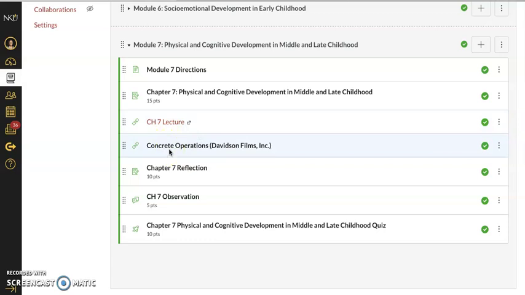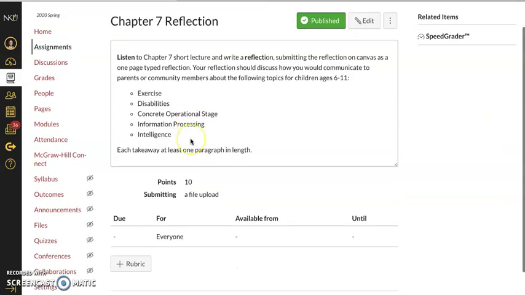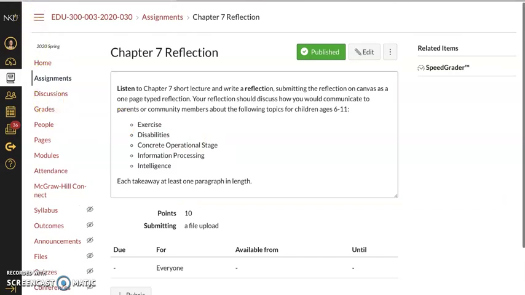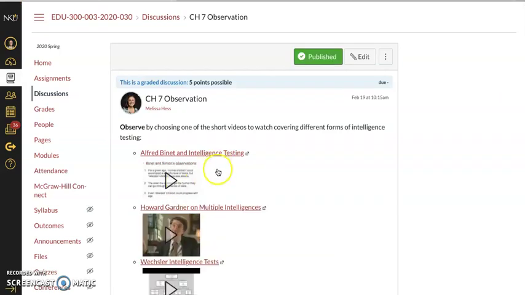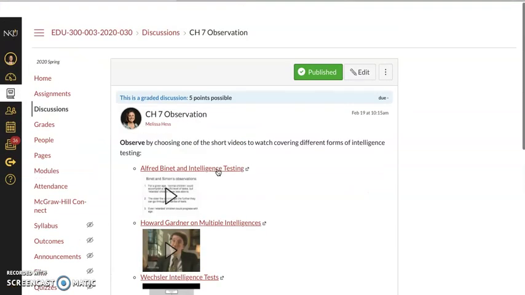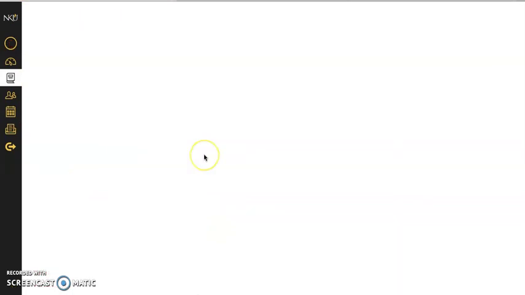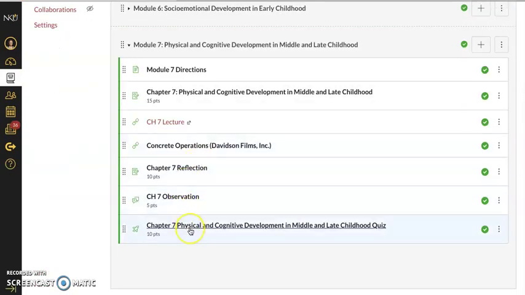It is interesting to read and even listen about Piaget's thoughts about concrete operational thought, but it's better to watch children interact in the way that they're talking about. So that is a video on that. Here's your Chapter 7 reflection where you're going to submit that, and again, there are the directions for that. Here is your observation, and there are those videos again, with directions for that one. And last but not least is your 10-question quiz on Module 7.